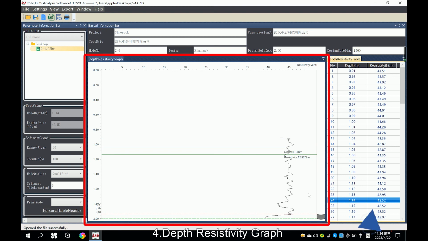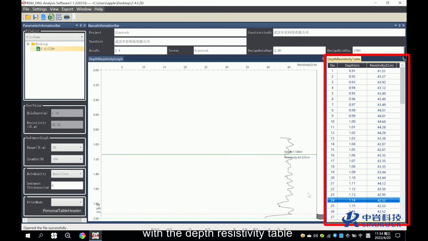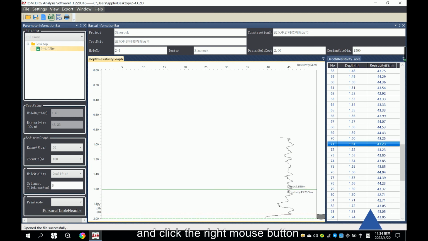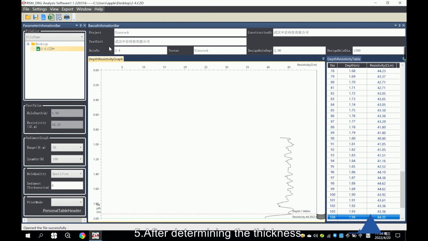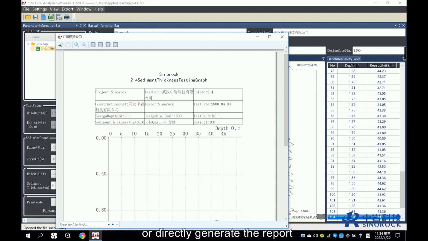4. Depth Resistivity Graph. There is a linkage relationship with the depth resistivity table on the right. Select the corresponding position and click the right mouse button to prompt to determine the sediment depth. 5. After determining the thickness of the sediment, click on Print Preview or directly generate the report.